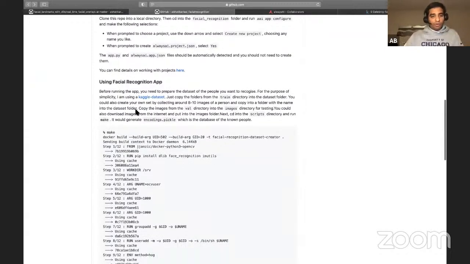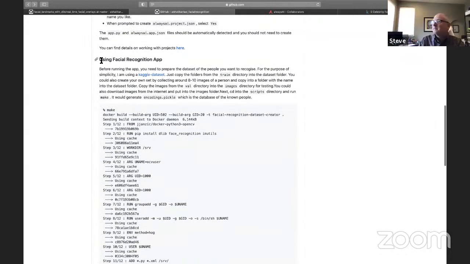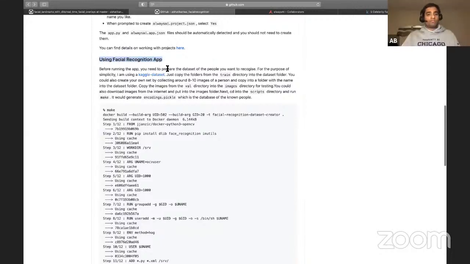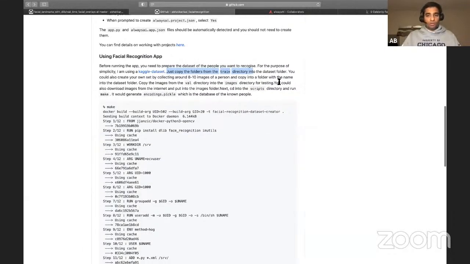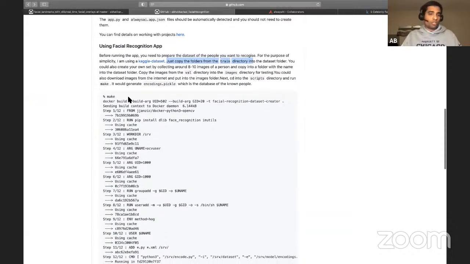So let me cover this repository. What's there in the repository first? So how do you use this facial recognition app? First, we download the dataset. The link to the dataset is there in the repository. Just copy the train directory into the dataset folder, or you could also train your own set by using 8 to 10 images of a person and just name it as one folder. And then copy some of the images from the validation directory into the images folder for testing. So we are at that step at the moment. Once you do that, you go to the scripts directory and just issue a make command.